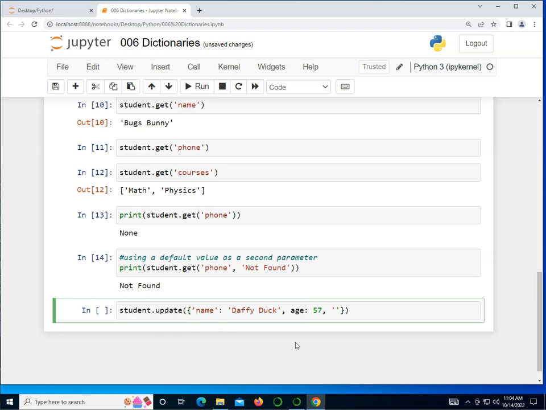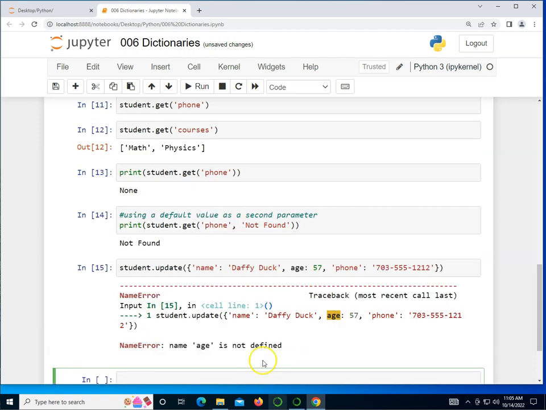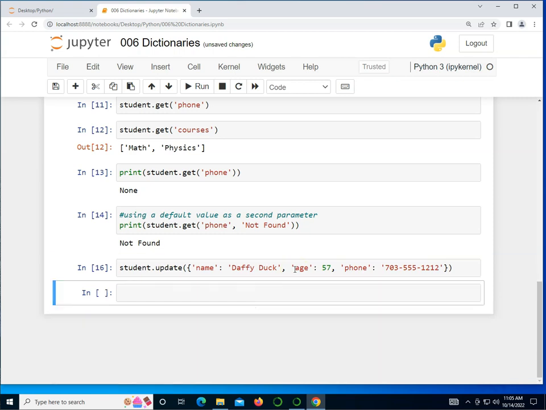And for Daffy, we're going to add a phone number. And we're going to make it be a string, 703-555-1212. Shift Enter. Oops, I forgot to put my quotes. Glad that we got that error message.